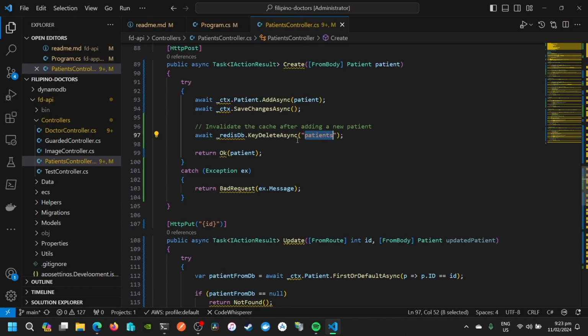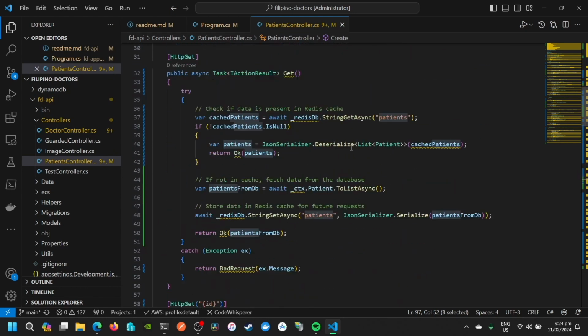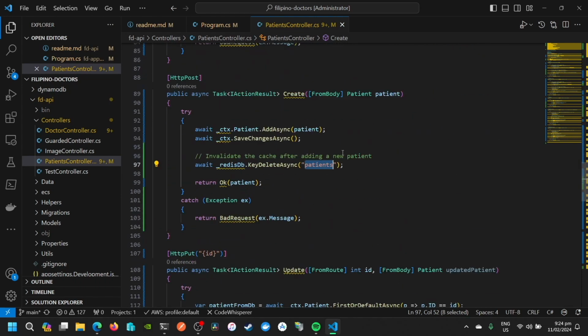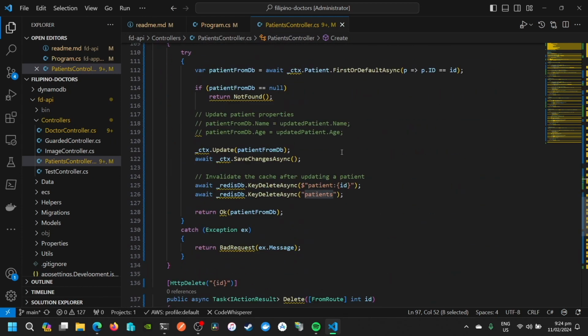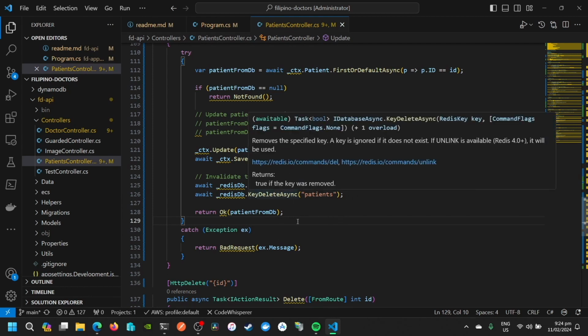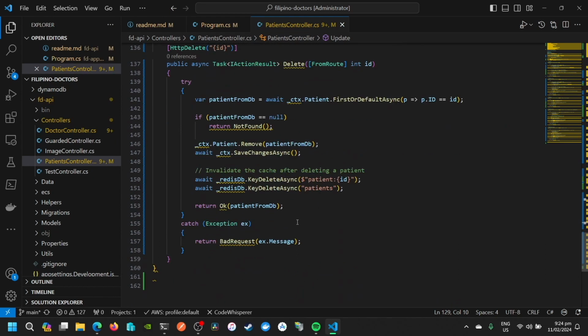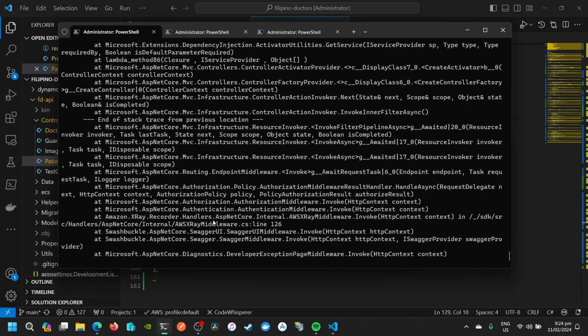Patients, every time there's an update, it will invalidate the cache. And if we get, yeah, so every time something is added, it will invalidate the entire cache. But this one here, it will just update key delete. It will delete the cache here. Right, so okay, let's do it.